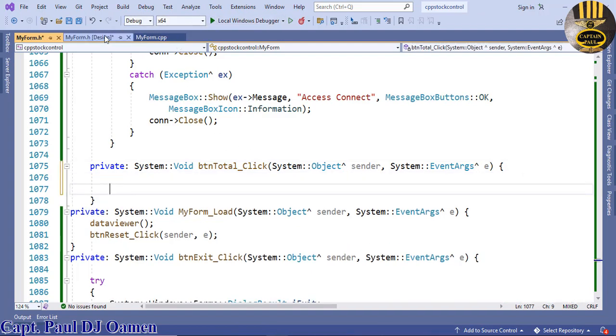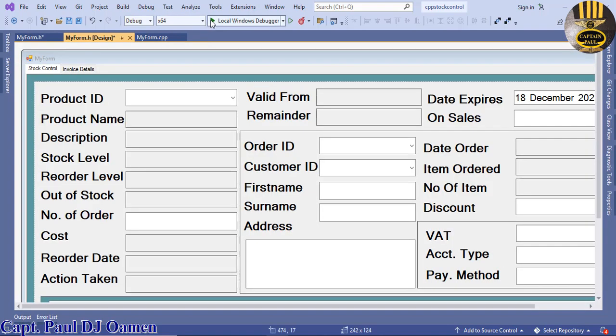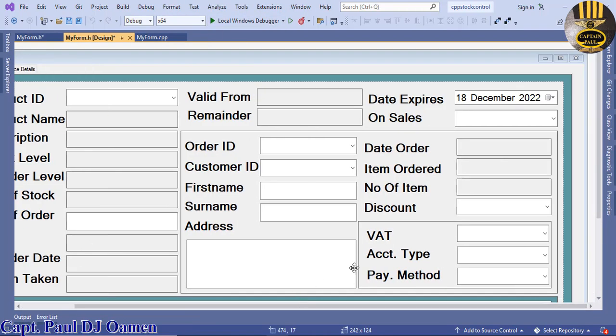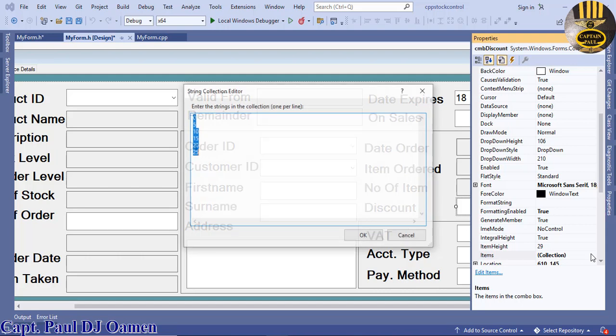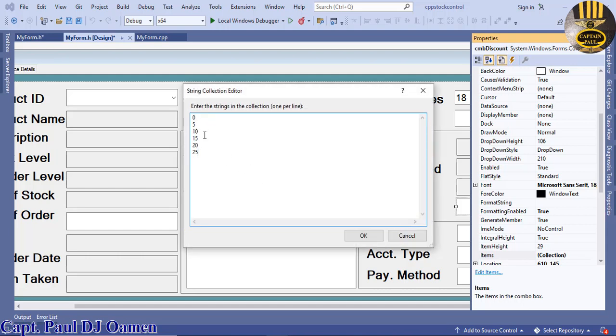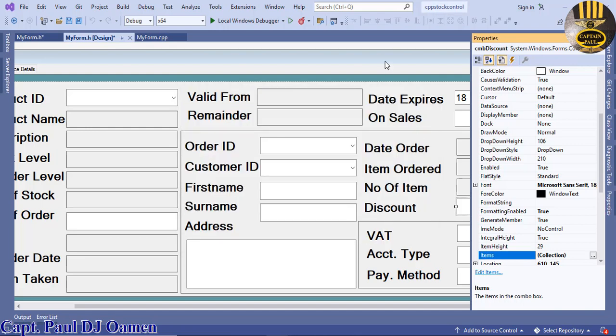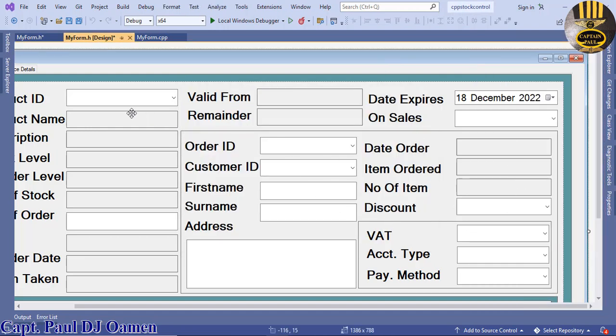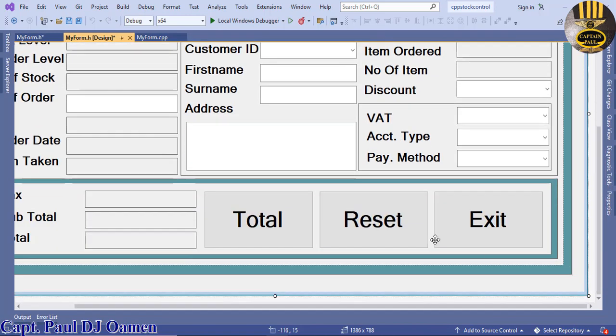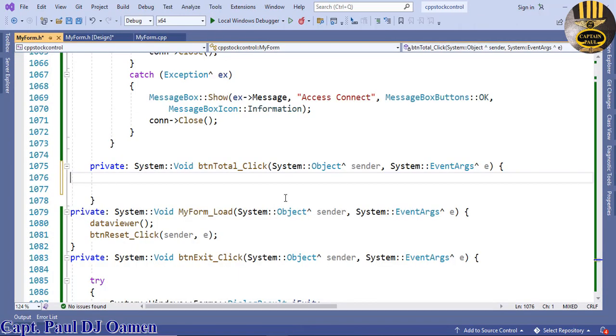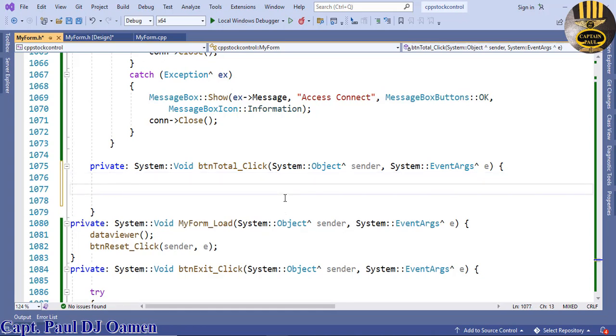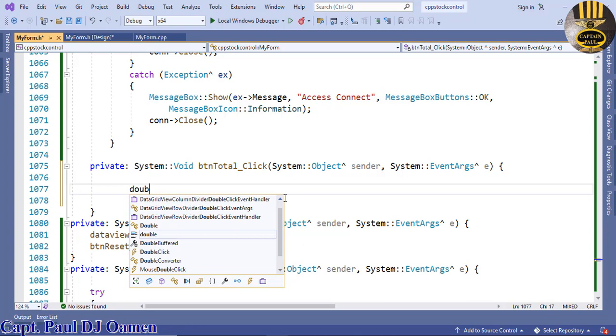Let's come straight to the form here. You see right here, I'm going to base the total calculation on the discount. So you see inside the discount properties, look, I have 0, 5, 10, 15, 20, 25. So that is what my total will be based on. So let's go back to total here. In here, I'm going to use a conditional statement again, but before then, let's declare the following variables.